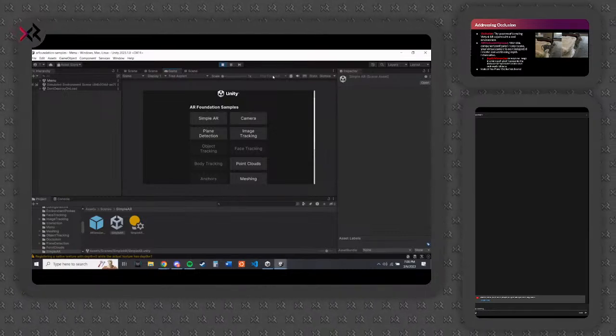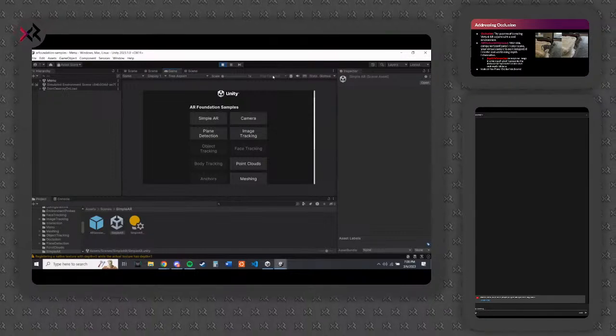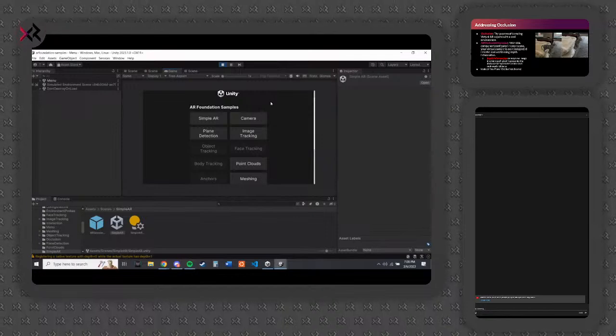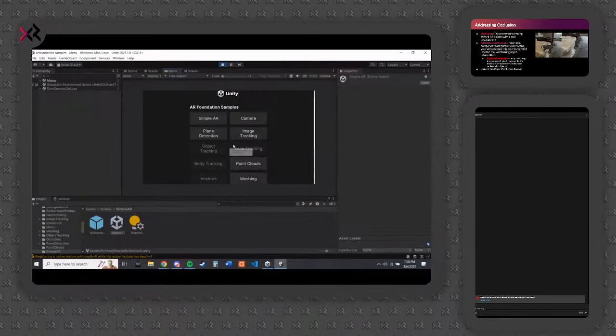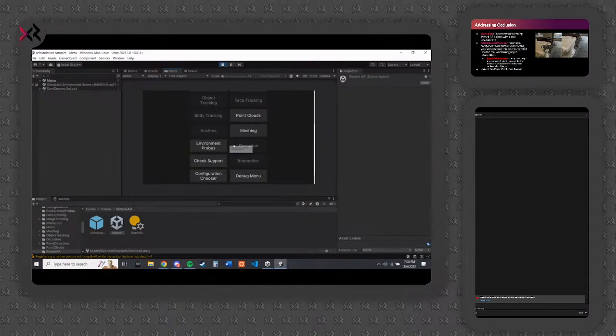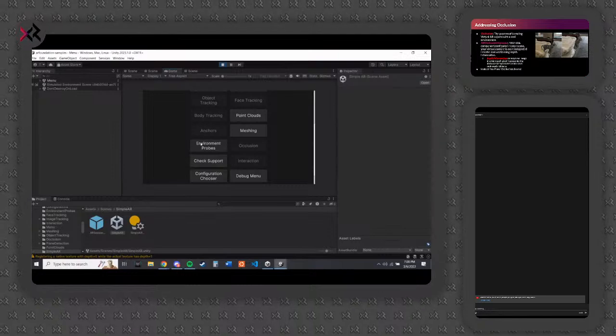Depth information conveys an image in which each pixel represents the distance between the device and real-world objects, and that's essentially how the manager works. And if you want to look at occlusion, you can go to the plane occlusion scene over here on the right. Mine doesn't work, sadly, but yeah.